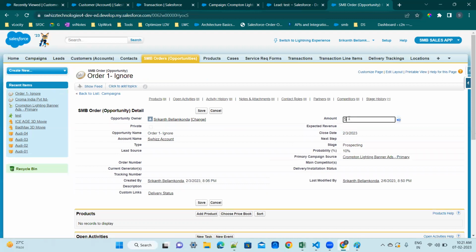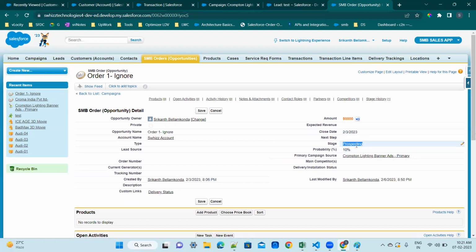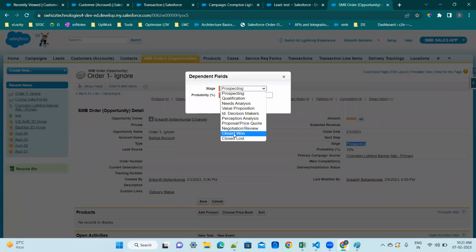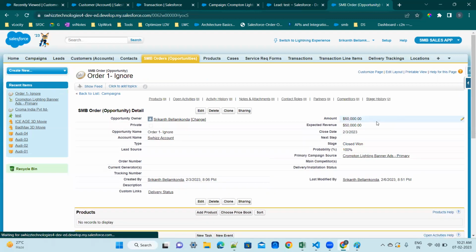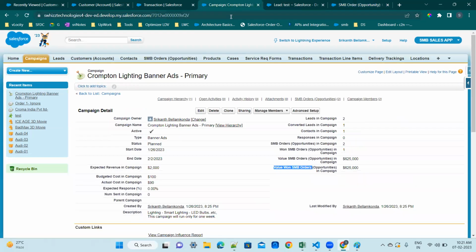I'm giving $50,000 and I'm converting this to successfully owned. Save. Now you can come here and refresh the screen. See, the value has been extended. Previously it was 6,25,000. Now it is 6,75,000. Who populated this one? Automatically populated by the system.